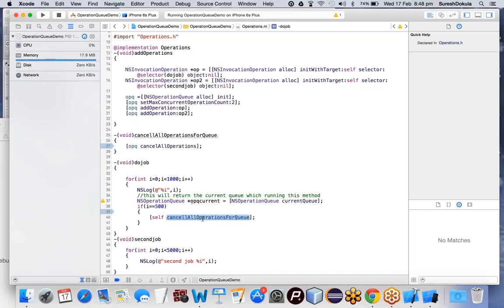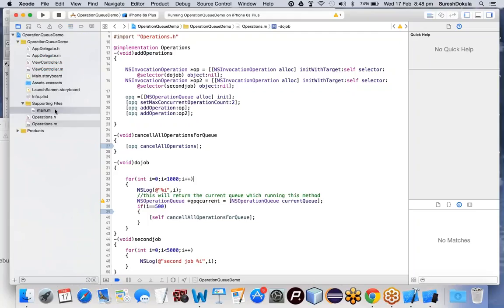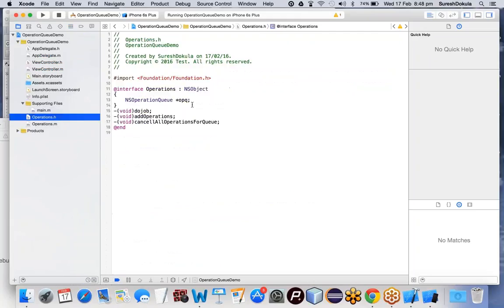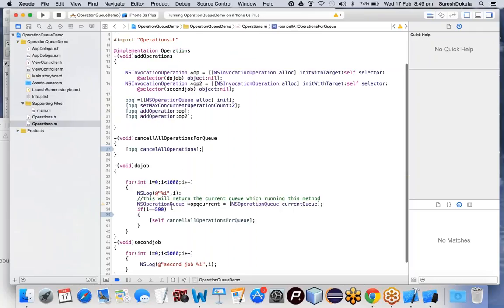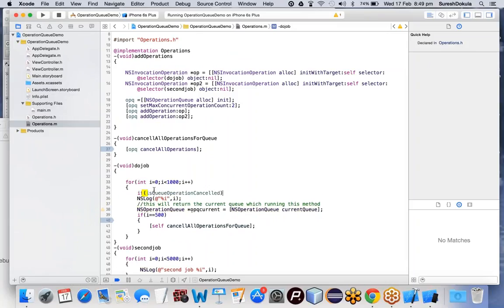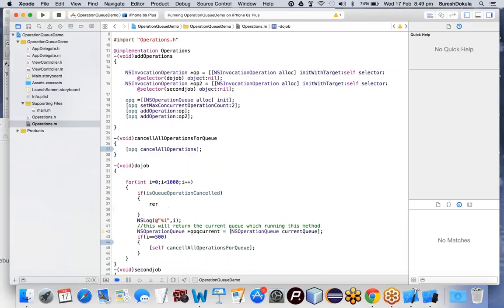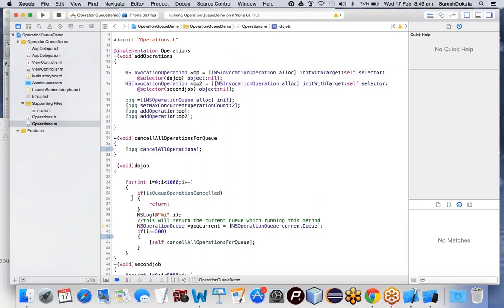Once you cancel all operations, all the operations for the queue get cancelled. If I want to return this job, then I have to manage something here. For example, this is my operation. Is the queue's operation cancelled or not? You can simply return it.